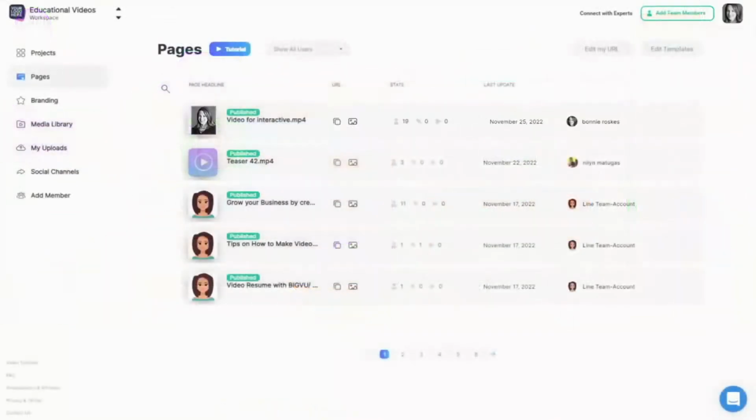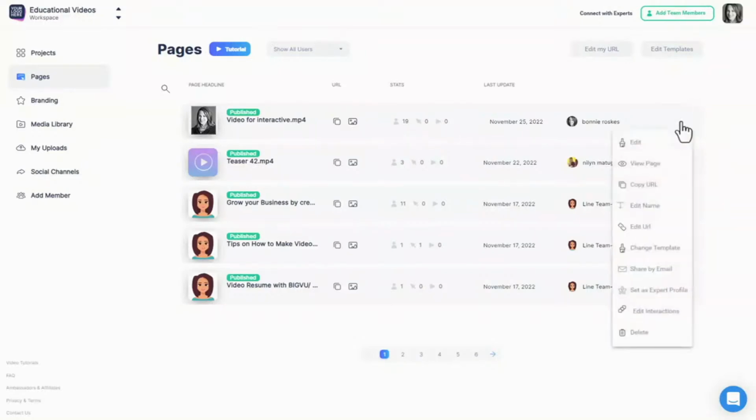Once published, the interactive video is now a video page, and you can learn more about pages in a separate video. Here I can copy its URL or share by email, and see numbers of page views, button clicks, and video views. Clicking the page's 3-dot icon opens options to edit, view page, change template, etc., and there is also an option to edit interactions.